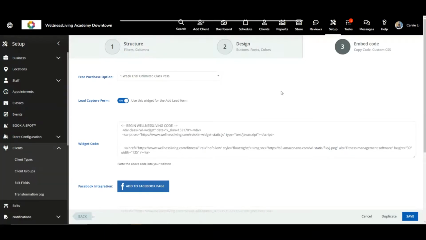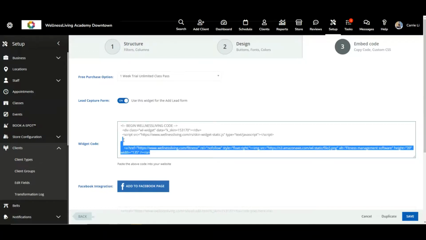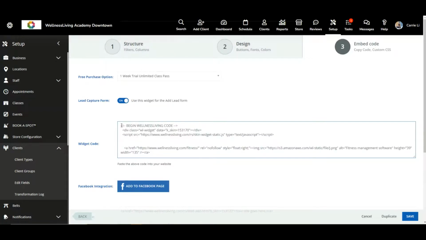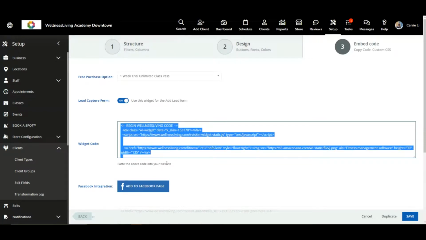Okay, so moving on to the next thing would be the actual widget code. This will be the code that businesses such as yourselves would be able to take in whole, and you'll see here, paste the above code into your website. Based on the design and structures you've set up, once you embed this code into your website, it's going to appear on your website for your clients to fill out to become part of your sign up list.